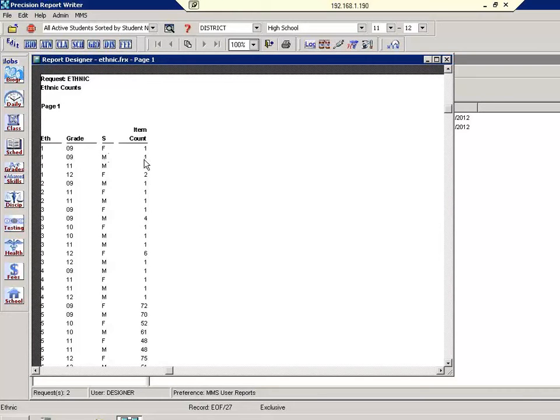I have one other student who has an ethnic code of 1 who's a 9th grade male. I have 2 students who have an ethnic code of 1 who are 12th grade females. So it's breaking down the information for me that way.